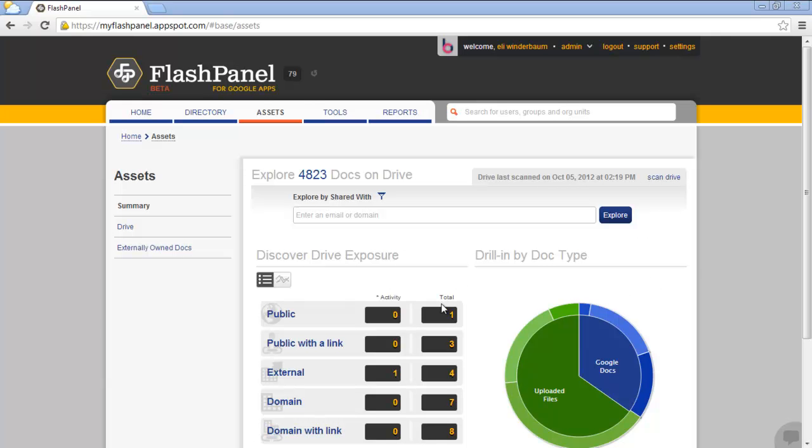With FlashPanel, you now for the first time have complete visibility into your domain's Google Drive. To start, make sure that your asset scan is completed and up to date. You can scan your drive by clicking on this button. This will take you to the settings.